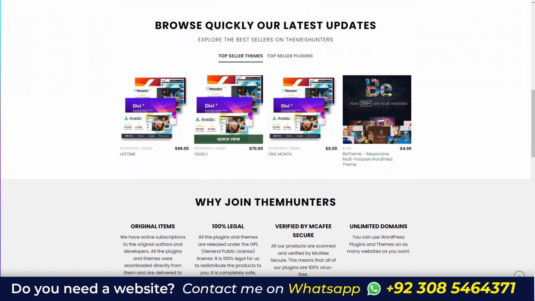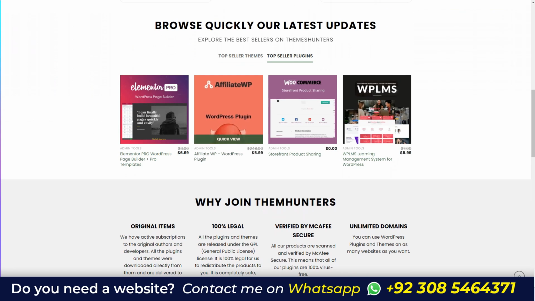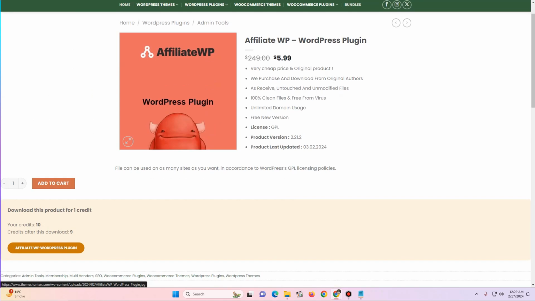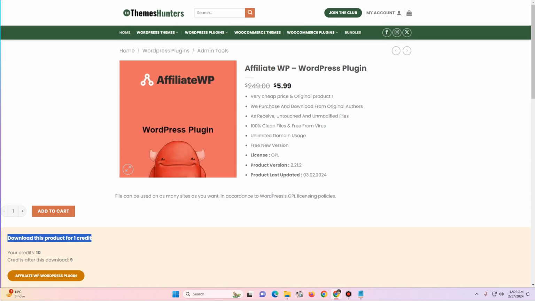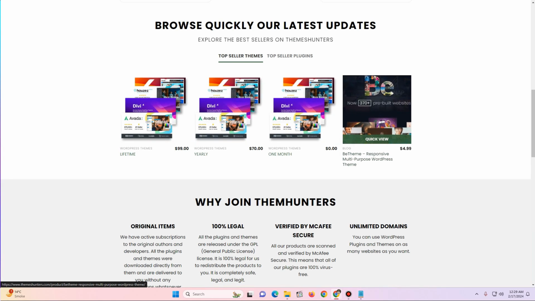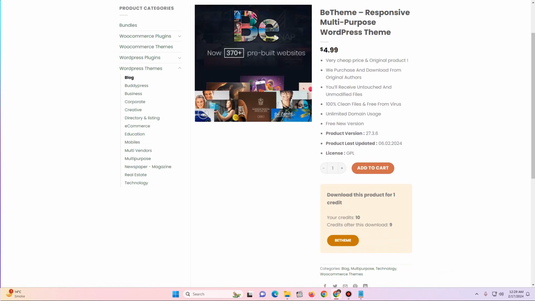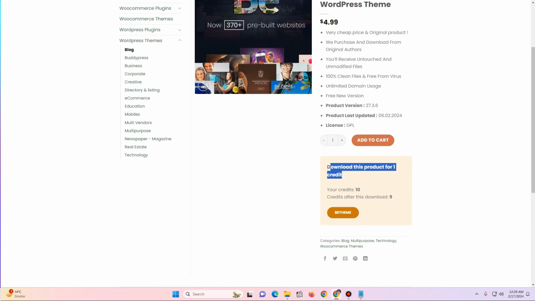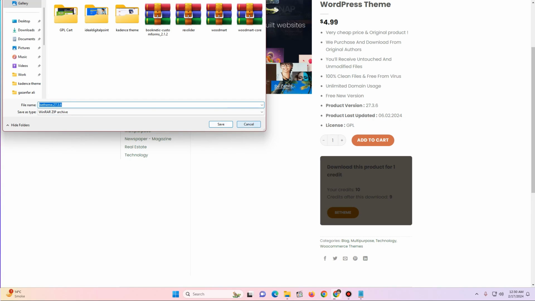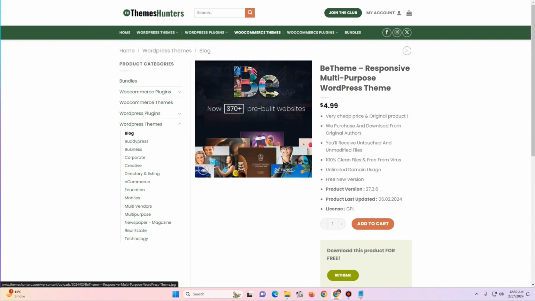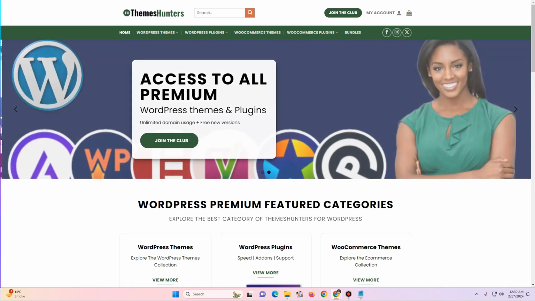So let's open one of the products. So here it says top seller plugins. I'll open one of these products, and here you can see we have this tab, download this product for 1 credit. For some reason this is looking like this because it's not uploaded in the right way, but let's just open this B theme, because here you can see it says download this product for 1 credit, your credit, because this is a monthly plan, 10 credits, and credits will remain after this 9. So by clicking here on the product, they can actually download the products, and here you can see it has started downloading the product.